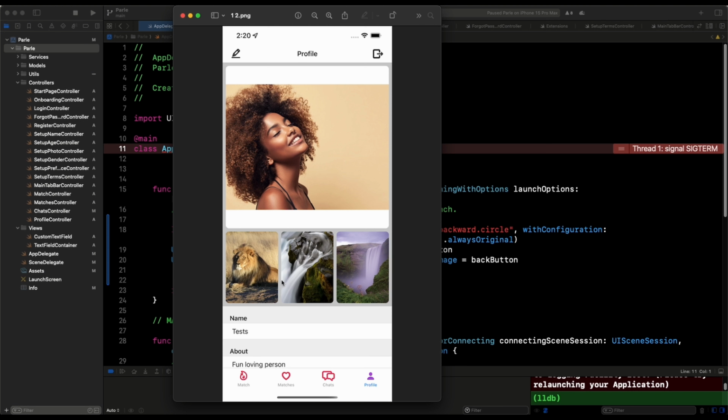So if you're a VIP user, as a sort of incentive to get users to pony up for the premium features, they're going to get access to the other image buttons to select, right? So this is what the profile section is going to look like.